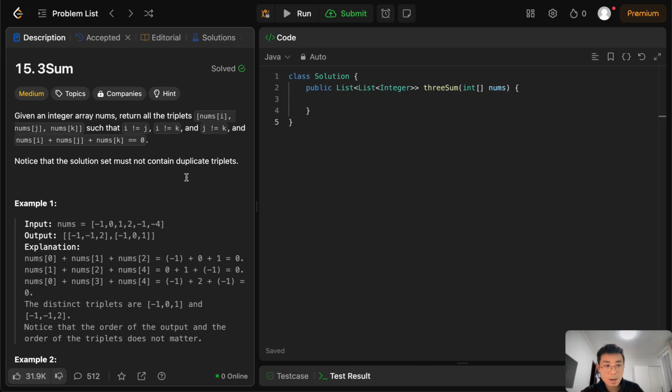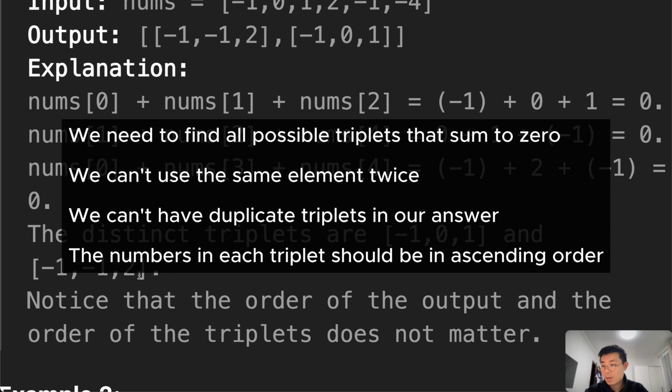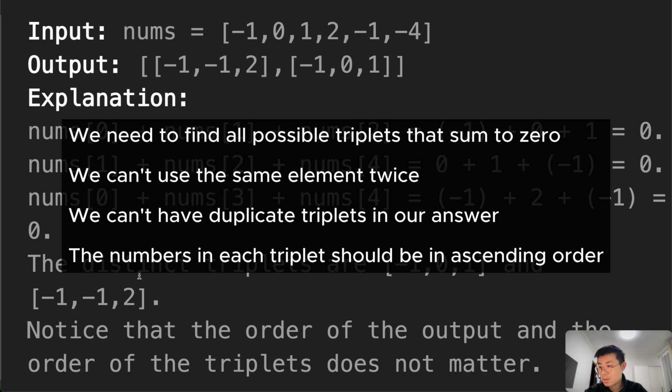Now let's see the problem. The three-sum problem asks us to find all groups of three numbers in an array that add up to 0. We need to find all possible triplets that sum to 0. And we can't use the same element twice. And we can't have duplicate triplets in our answer. And these numbers in each triplet should be in ascending order.